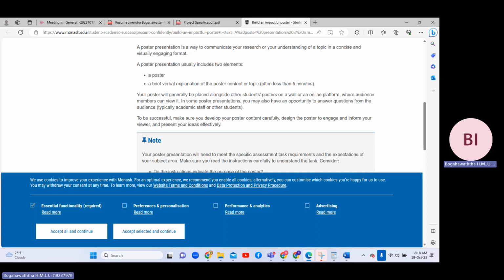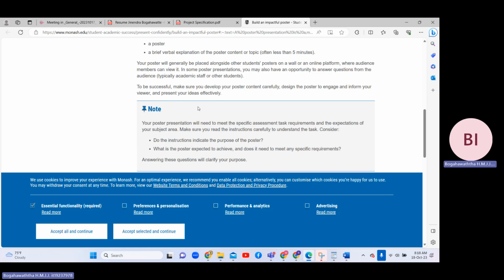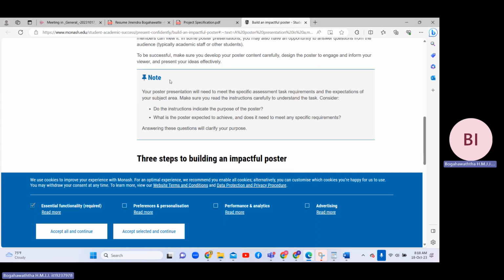To be successful, make sure to develop your poster content carefully. Design the poster to engage and inform your viewer and present your ideas effectively. Note, your poster presentation will need to meet the specific assessment task requirements and the expectations of your subject area. Make sure to read the instructions carefully to understand the task. Consider, do the instructions indicate the purpose of the poster? What is the poster expected to achieve, and does it need to meet any specific requirements?